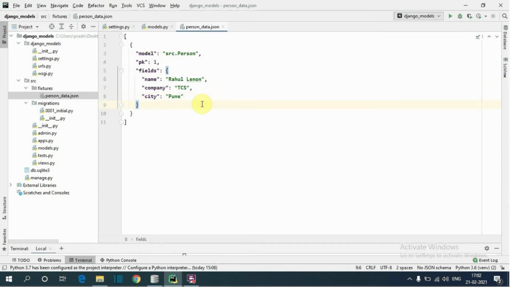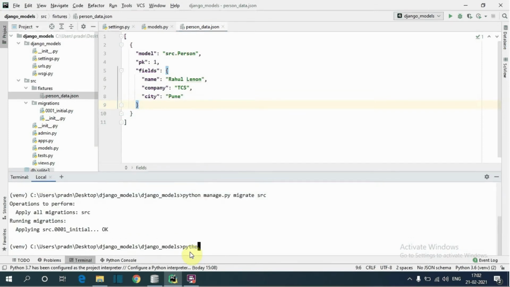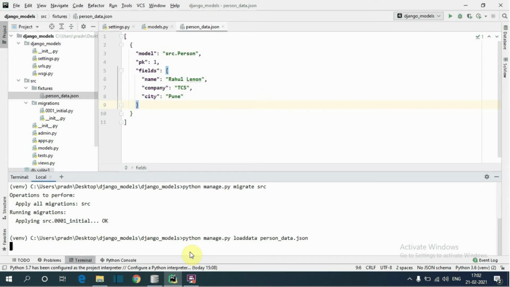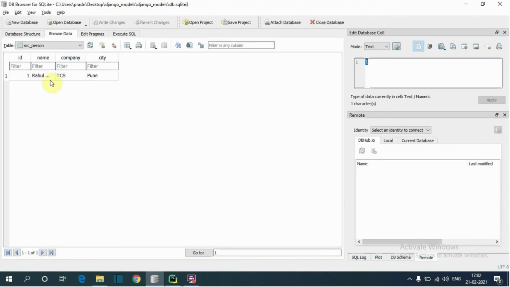Okay, next to insert the data from this fixture into our database table, we need to run the command python manage.py loaddata and the fixture file name, that is person_data.json. Okay, it is showing the message, so I will refresh here. You can see here we have successfully inserted the data from the fixture into the Person database table.